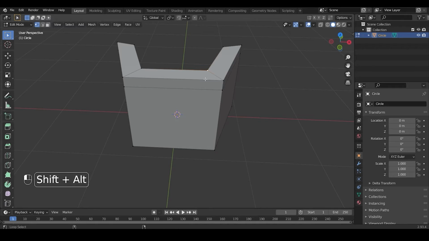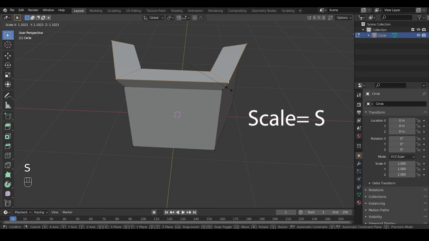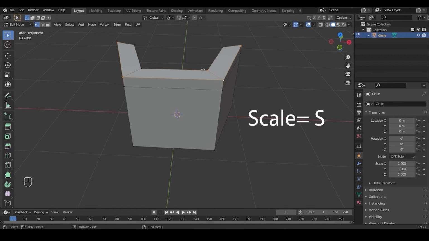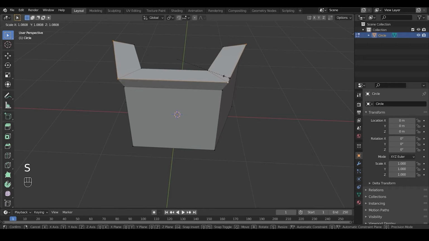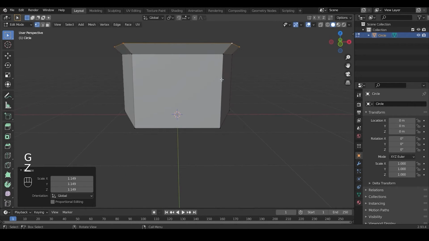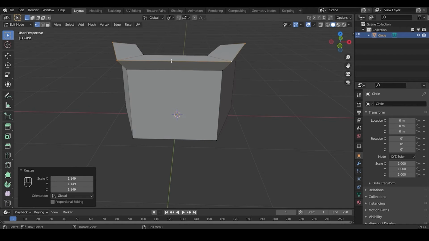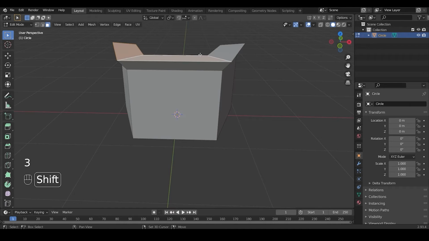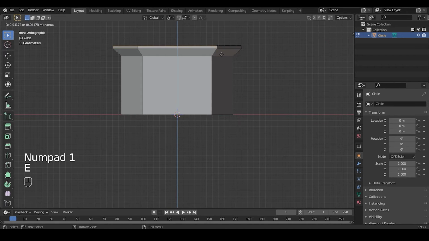Shift Alt Select to select these outside vertices. And then scale. Oops, it looks like I have an extra vertex selected, so I'm going to Control Select to get rid of that one, and then scale. 3 back into face select mode and select the top 3 faces, and extrude upward to about here.